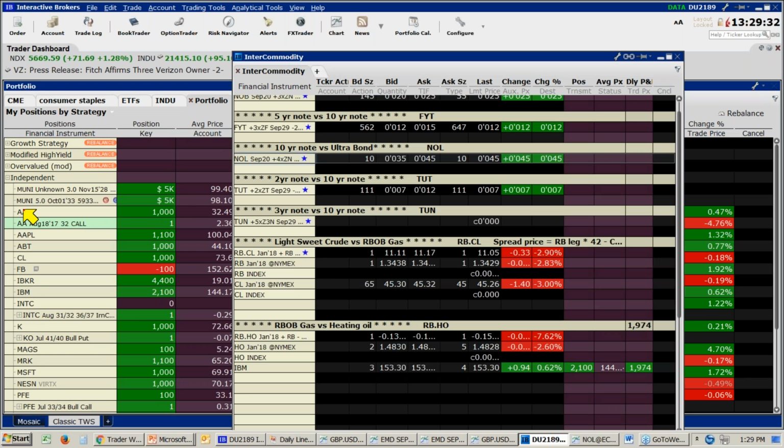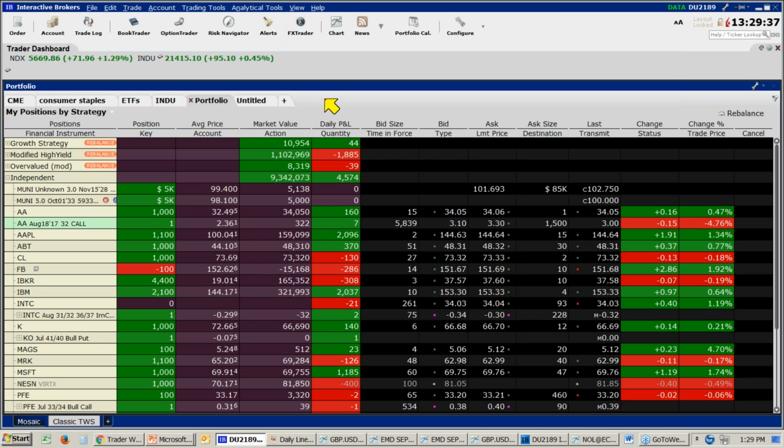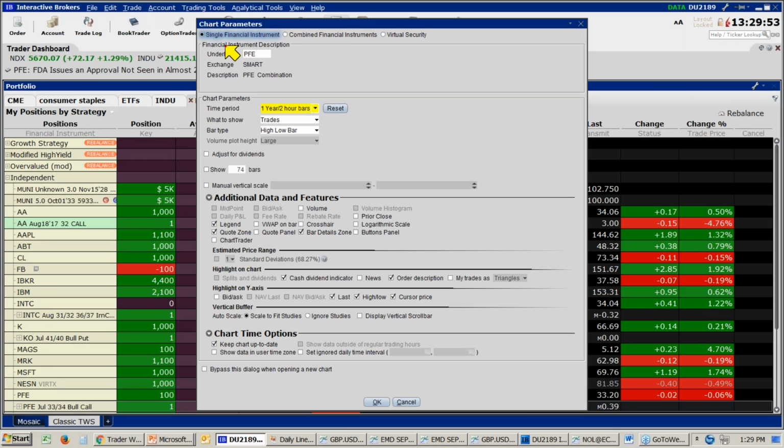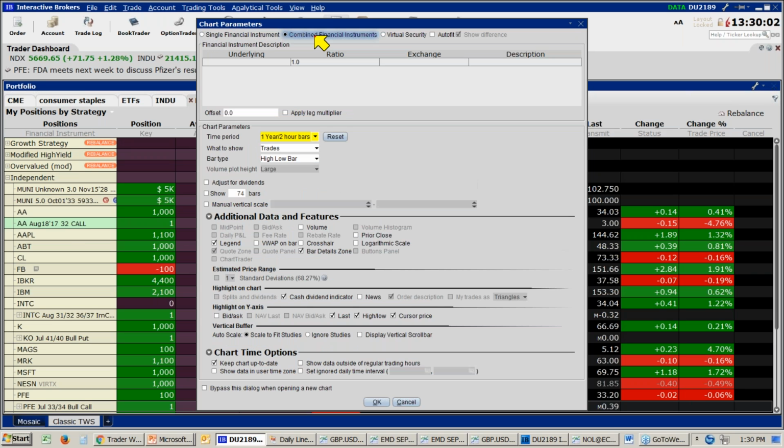Also want you to be aware that if you do have multiple charts, well, let me go in. I do have a complex spread here, and I will go into the charting panel. Notice that at the very top of the chart parameters, you have combined financial instruments. So if you have pulled in a complex spread, you can chart those.